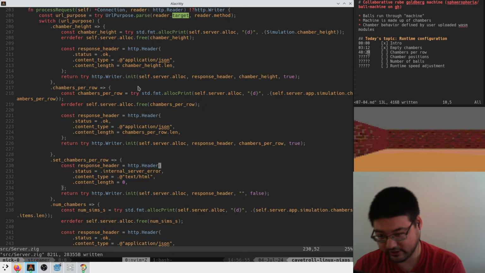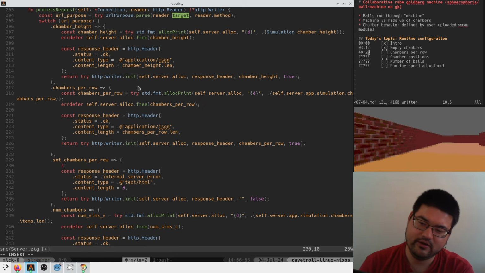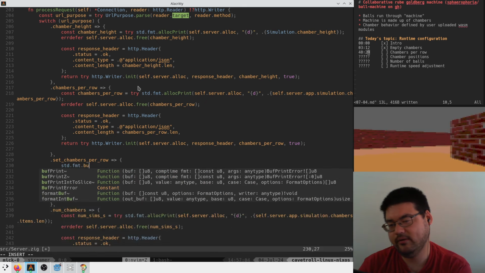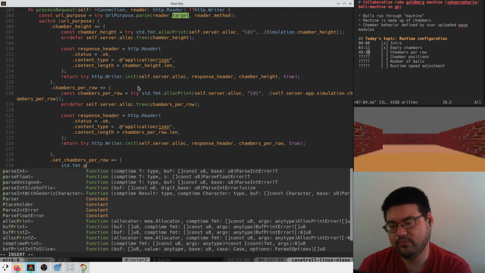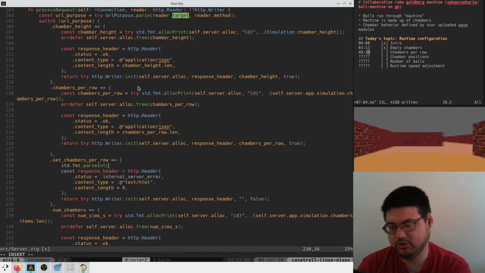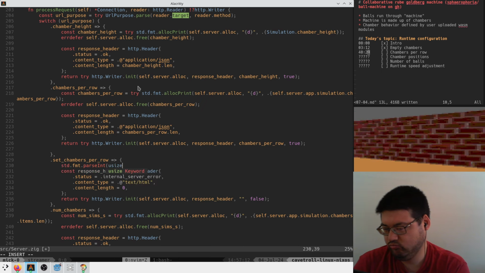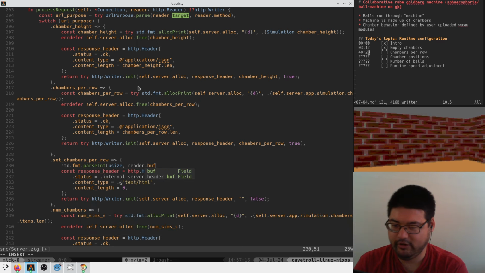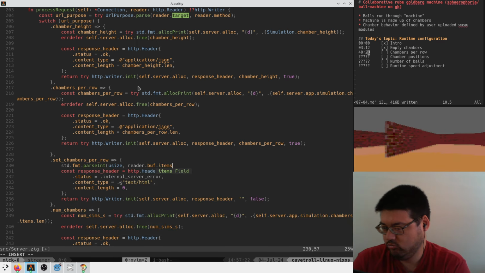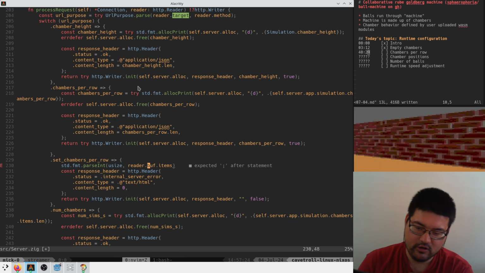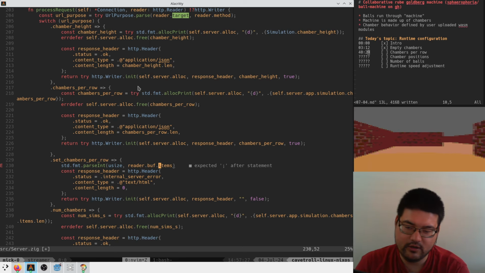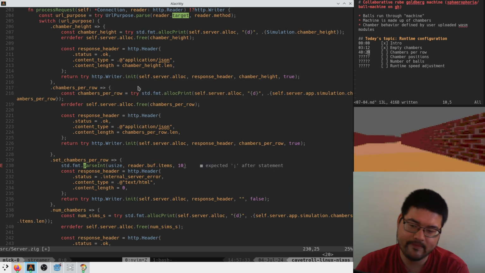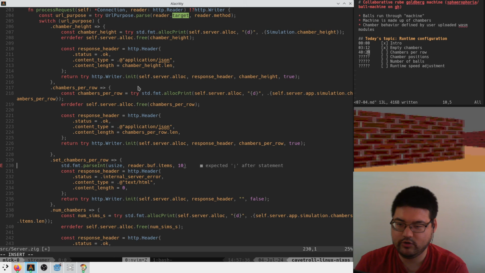And then here we can start logging stuff. So we can say std.fmt.parseInt into a usize. Yeah, sure. And we're just going to look at the reader buffer. We just expect a number in the body. We expect a number in the body. Base 10. And yeah, just go with it.